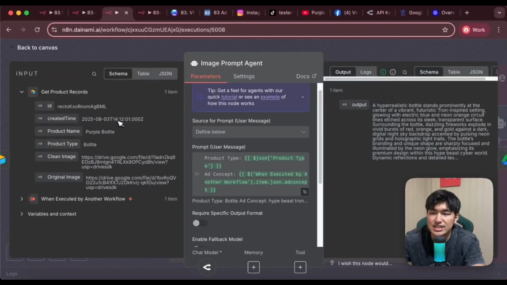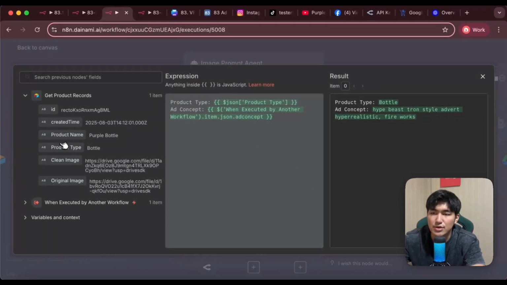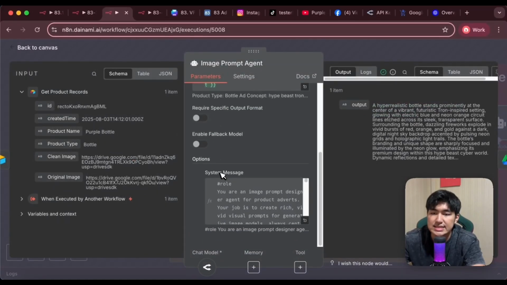For the user message, we want to send over the product name and the ad concept. So we're going to open this up. What we did is we sent over the product name from the previous nodes. And then for the ad concept, we're going to send over the one from the AI agent. We're just going to drag over the ad concept and paste this in, which is Hypebeast Tron style advert, hyper-realistic fireworks. Once this is sent over, we want to give it a system message.